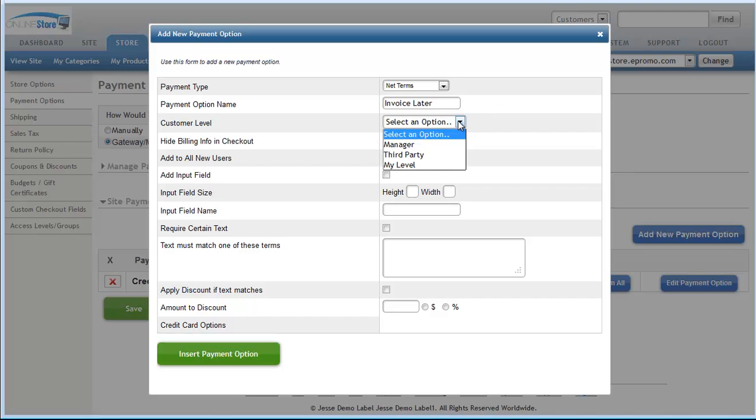And then we have an option here if you've set up customer levels in your system, which isn't very common, but if you have, you can make it so this payment option is only available to certain customer access levels. And then you have some checkboxes here.